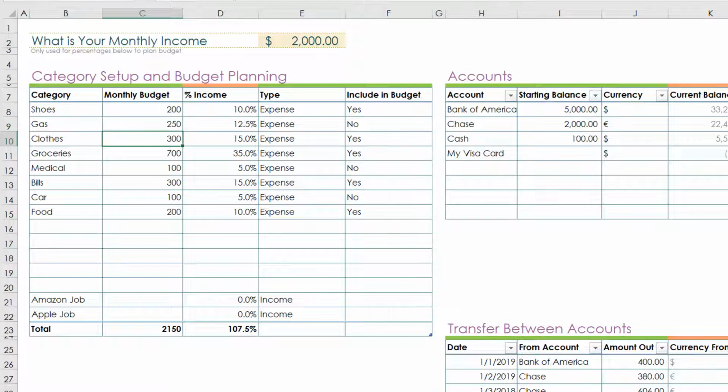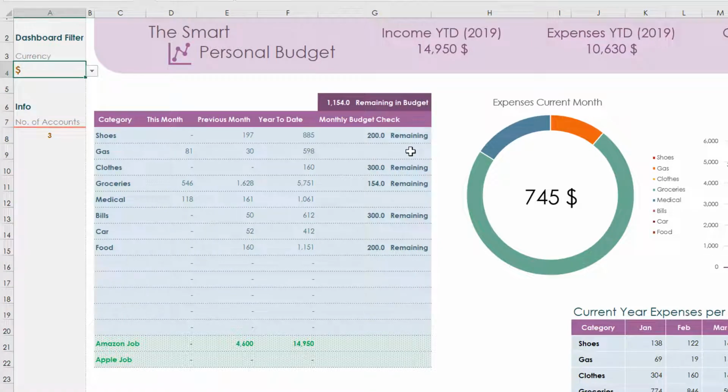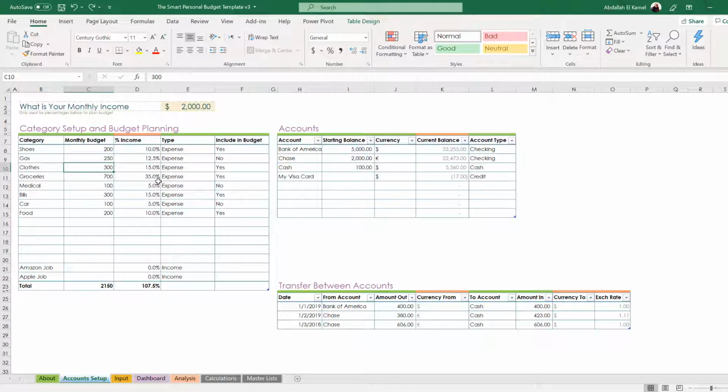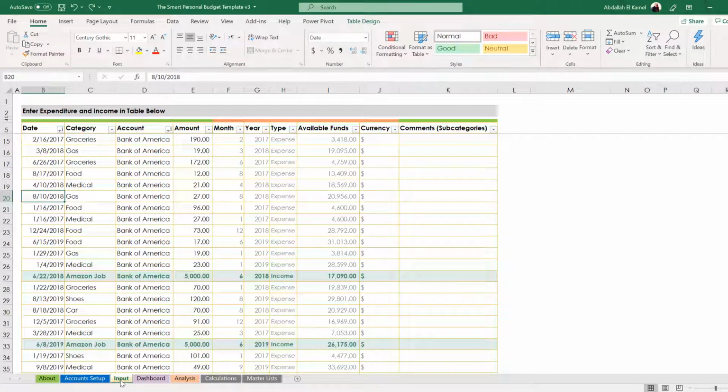So if you choose no, basically you will get a blank cell where the calculation should happen. Okay, so this is basically the account setup page and what you need to do in it. And then we move to the input page.